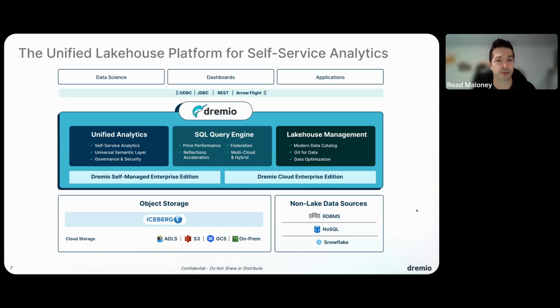We have 3 main capabilities. We have the unified analytics capability. This is where you're able to look across all of your data sources. You're able to find the data and create the views that you need. We have a universal semantic layer, and then you're able to govern across all of those different sources as well.